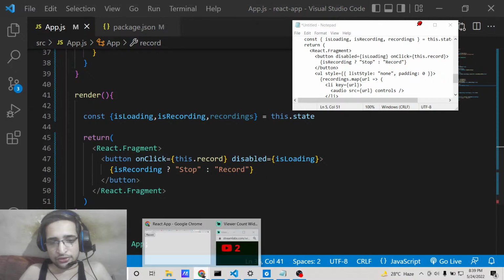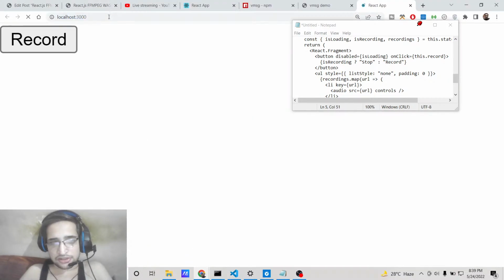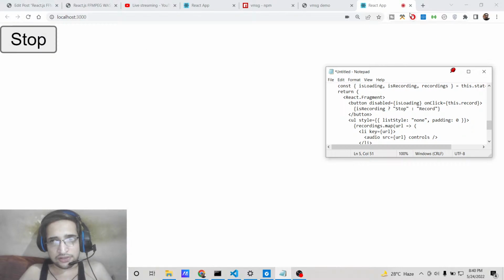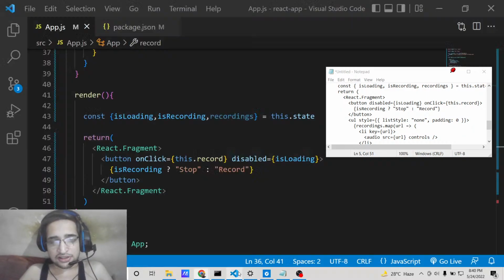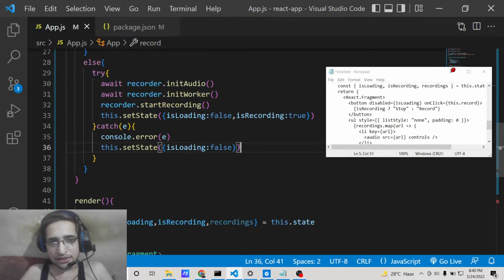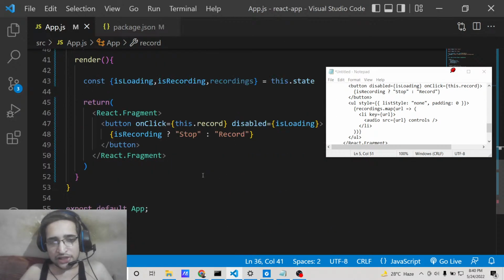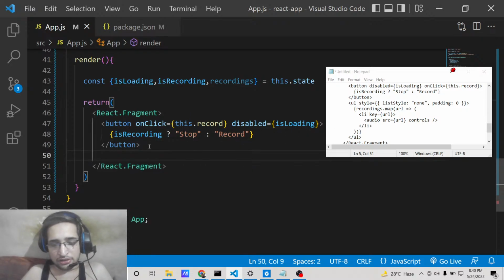And basically, if you see here, if I refresh the application and click the record button, you will see that it changes to stop. And now you will see this is using my microphone, and you can see this page is accessing your microphone. So if I click the stop button, it doesn't display the recording because we haven't manipulated that front end up till now. So here we need to display our recordings inside the unordered list, which is the UL tag.